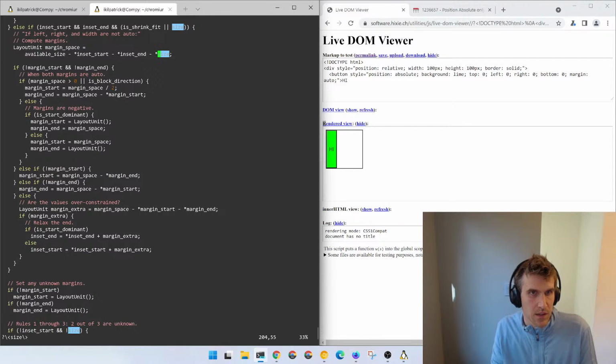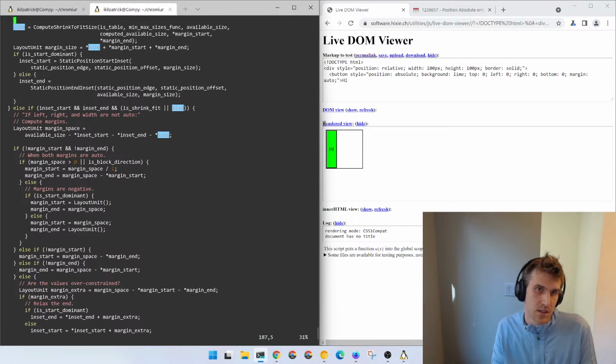Now the problem here is that this assumes that we know our size ahead of time. So you can see here, if we know our inset start, we know our inset end, and this assumes that we also know our size, we can then compute how to distribute that extra margin space. The problem is that we've now dropped into this branch, is shrink to fit true, which we won't know our size yet. So we need to compute it.